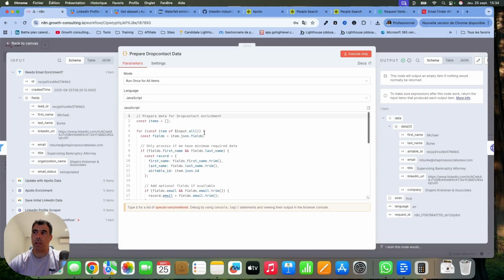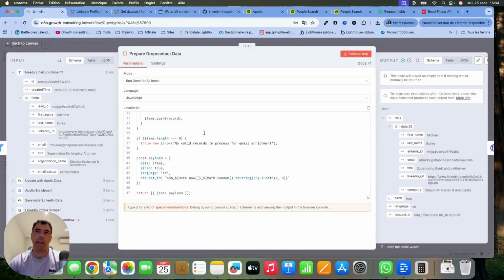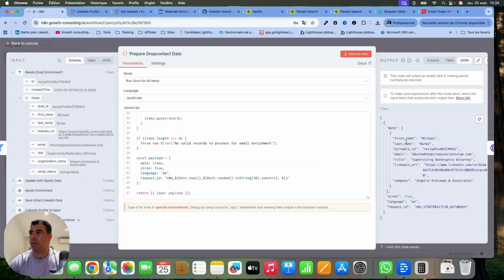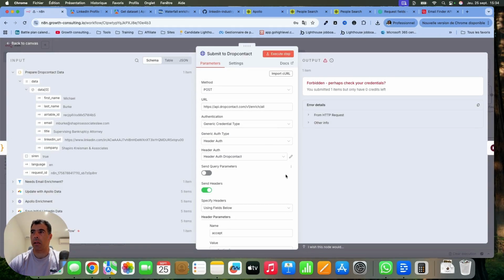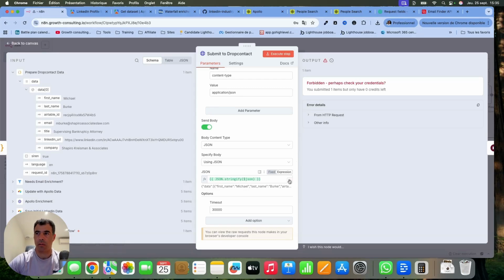So we are just creating a bit of code to create the payload for us. So this is going to check which kind of data is available for a given lead and create the payload just like this one. So you see just in this video, we only have 5 leads and only one is extrapolated. So we get the first name, last name, Airtable ID, email, title, LinkedIn URL, and company. And this is what's going to be used inside Drop Contact in order to see if that lead has a non-email address or not.